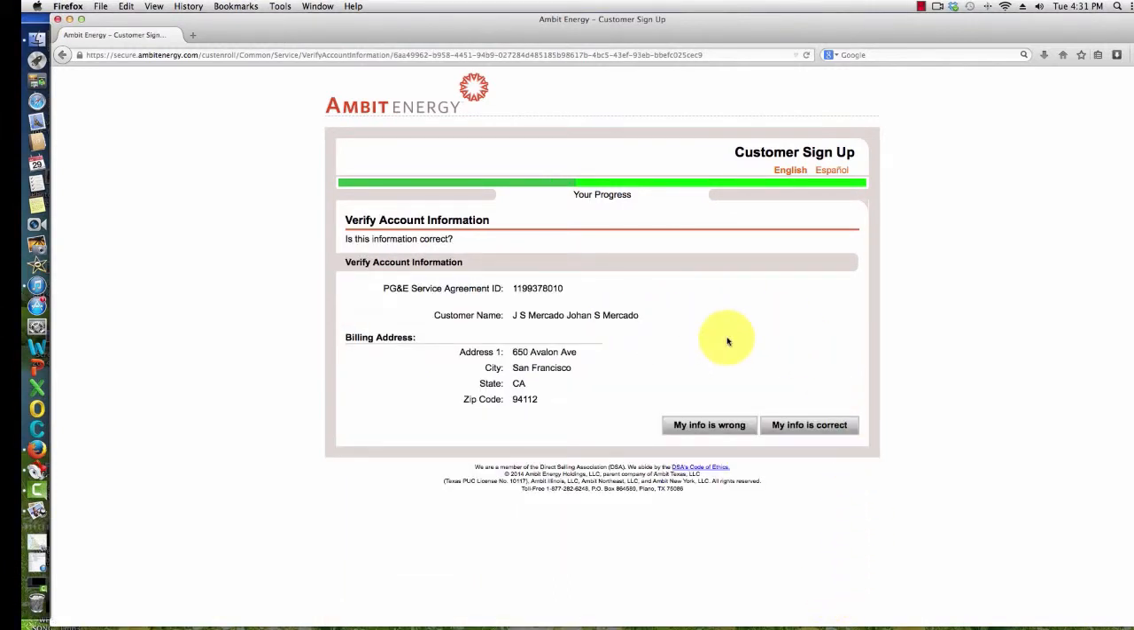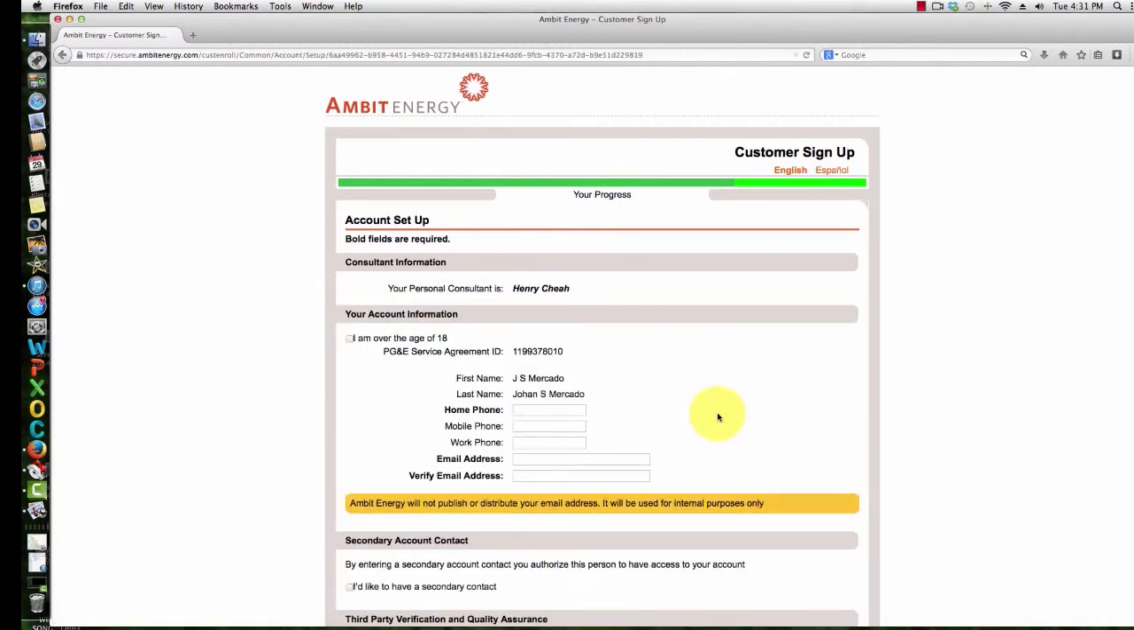On this page, have another second look and make sure it's right. If the information is right, just click my info is correct. Definitely click this, because you're above age 18. Then click in the phone number. This is one section where you want to get as many phone numbers as possible. If you don't have a mobile phone or work phone, you can just key in the same phone number. Otherwise it doesn't really matter, even if it's only one phone.